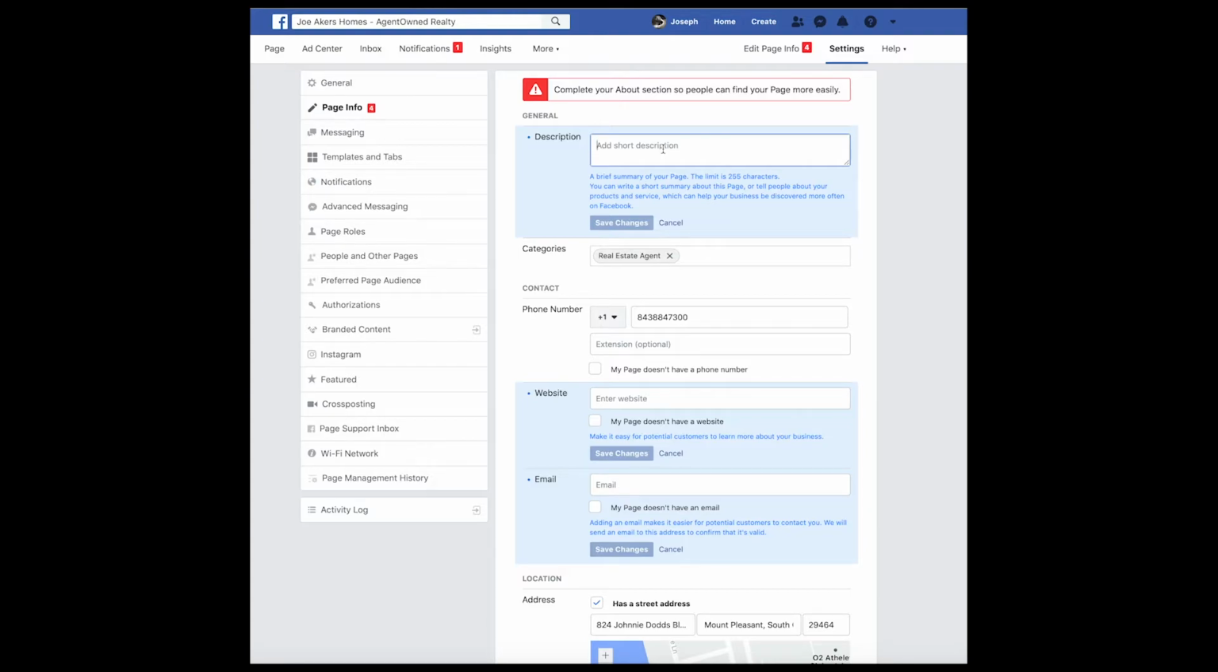So one of the things that you want to do in here is write a succinct about or description section that talks about your value proposition. What is it that you bring to the table that is solving a problem for a potential customer? What is it that sets you apart from other people in your field that can help someone who might want to work with you? So I'm going to be descriptive.